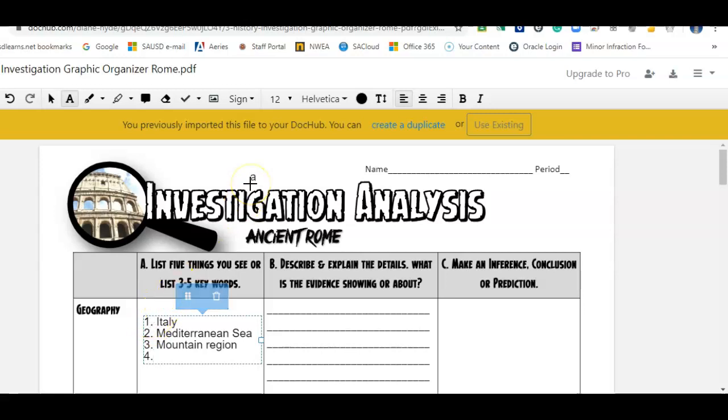Okay, and then once you're done, you can go right up to the top, click on this, and share it with your teacher.